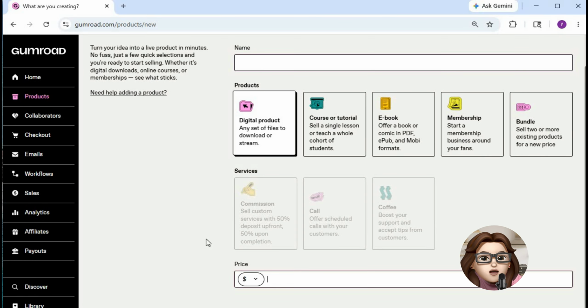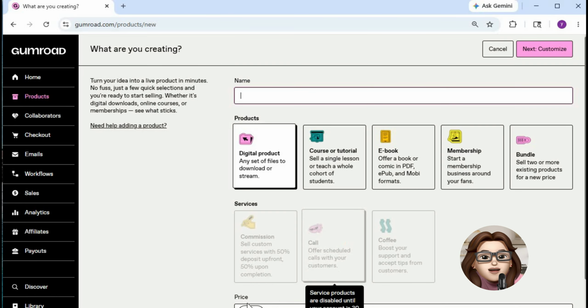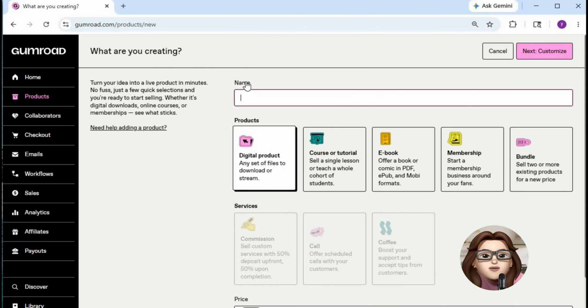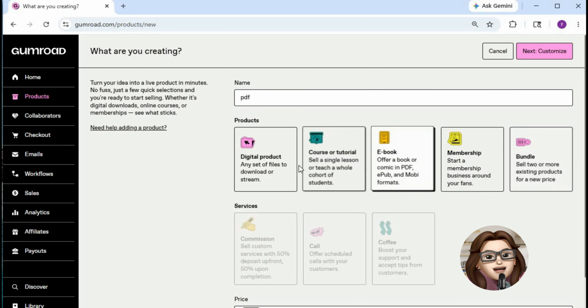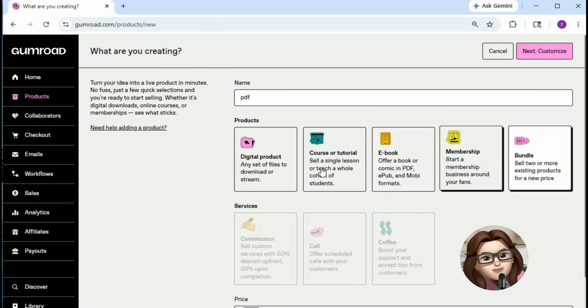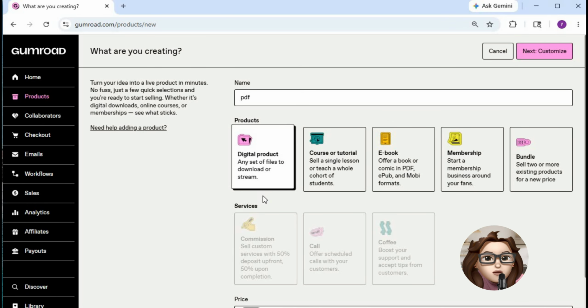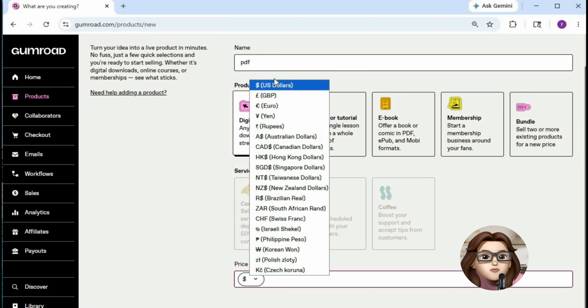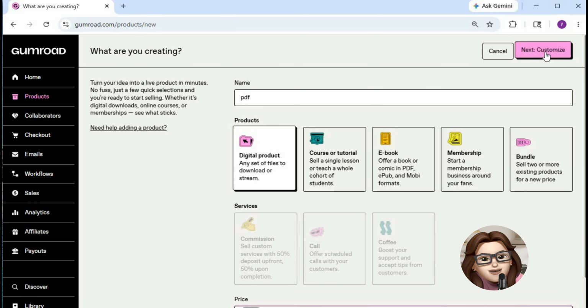For example, you could sell a PDF, template, music pack, design resource, ebook, video file, or any downloadable digital content. You can also choose your preferred currency before continuing. Once that's done, click Next and Customize.